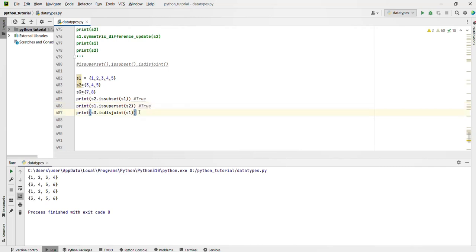The comment on line number 3, S3.isdisjoint(S1), means we are comparing for common values. Is there any common value available in both sets S1 and S3? S1 has 1, 2, 3, 4, 5 and S3 has 7, 8, so there are no common elements. That's why this is a disjoint, and it will return True.